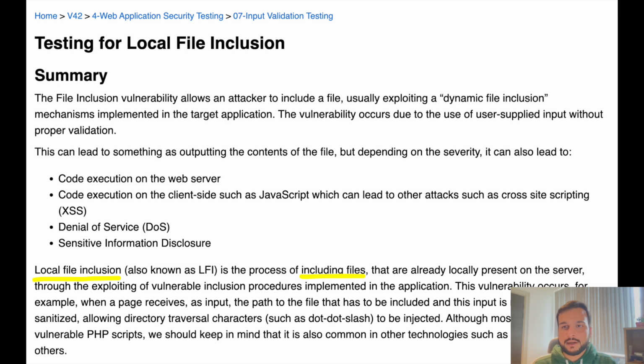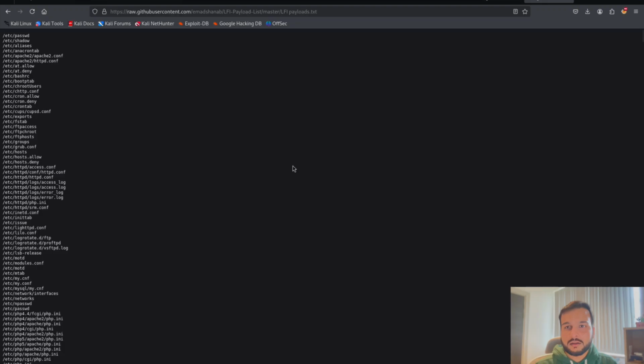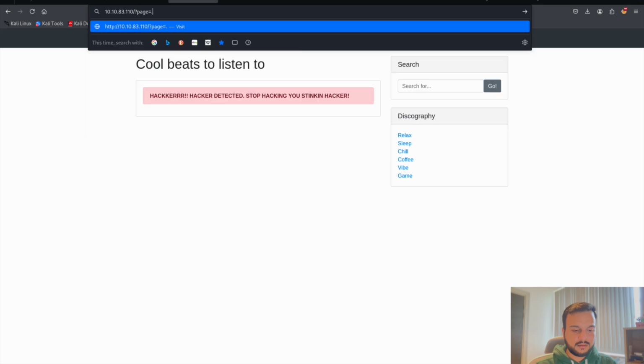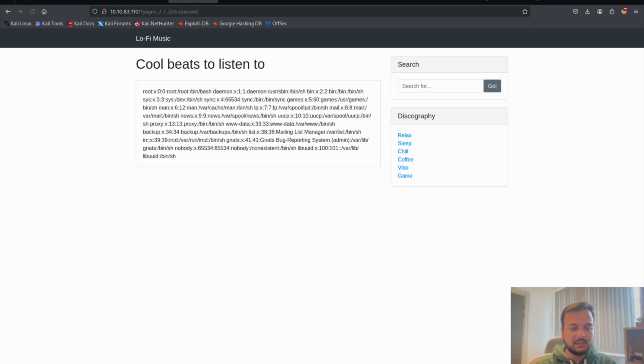Now, what would happen if we try to call something else instead of the genuine files or the legit files the server is calling? We can try to read files on the server. We'll try to search for the payloads for LFI, which can help us with this particular scenario. And as we can see, we can access the etc/passwd file here.